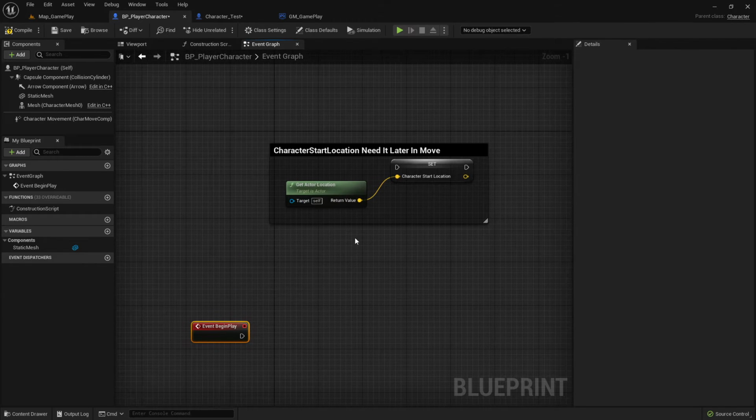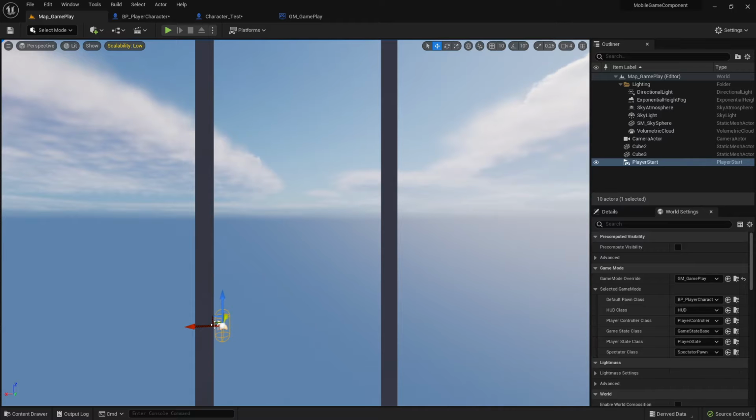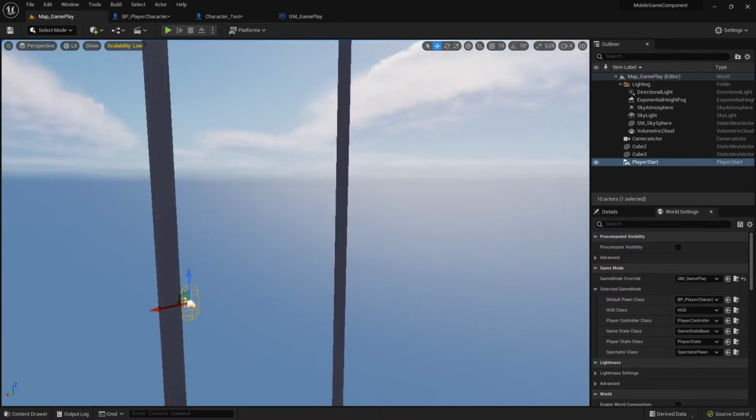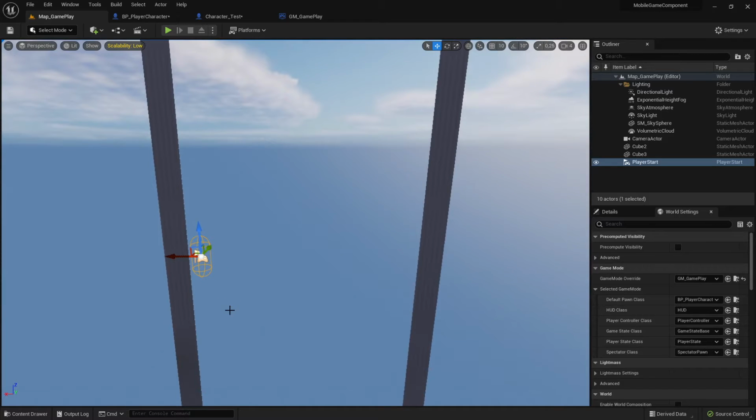The next thing we want is, at first I need an actor location. What is the actor location? You can see the player start I have placed here, for example on the left side. And what I need is exactly this position here. And how do I get it? Very easy. I know that my player is spawning here.